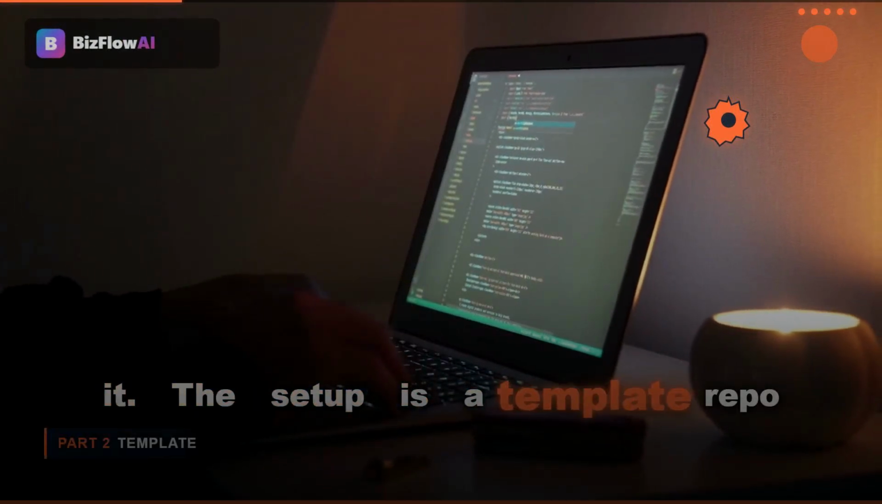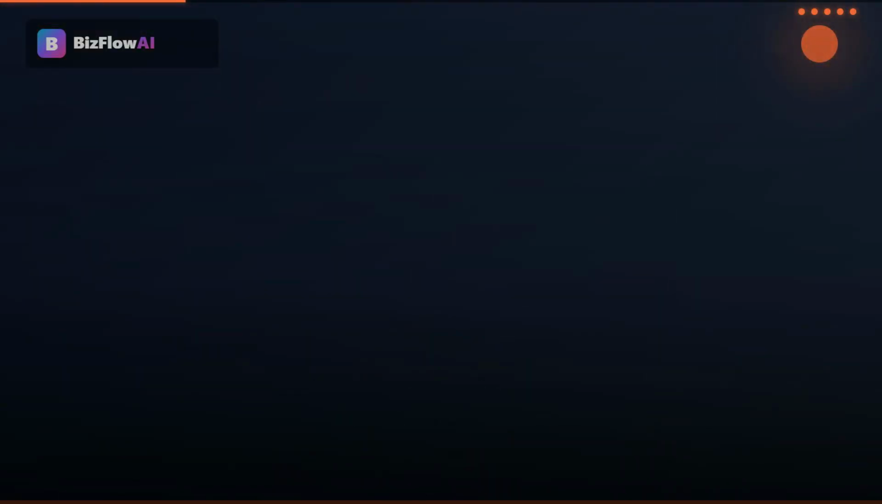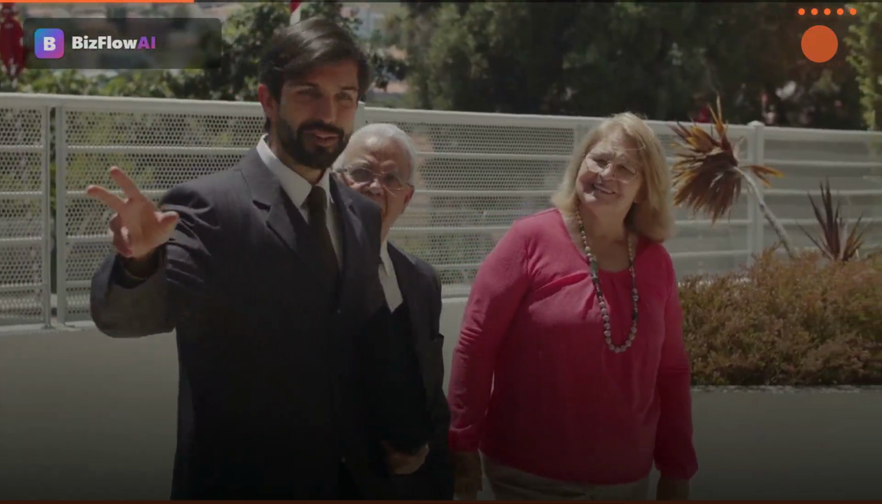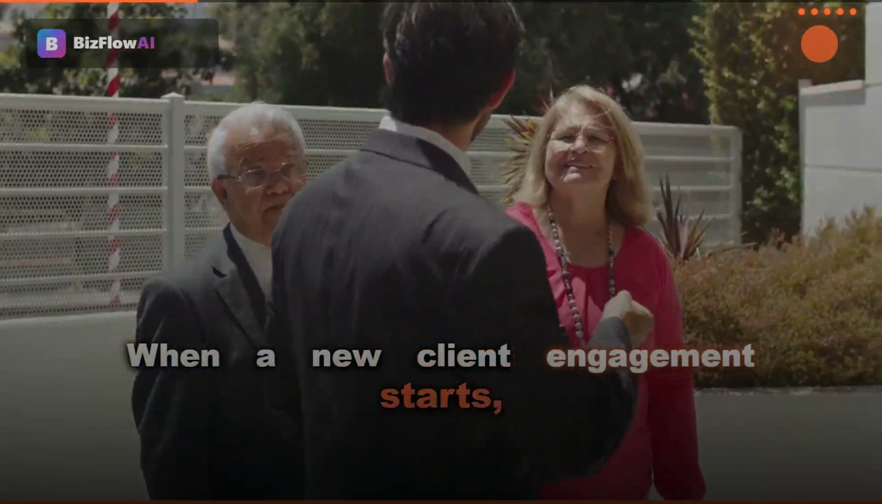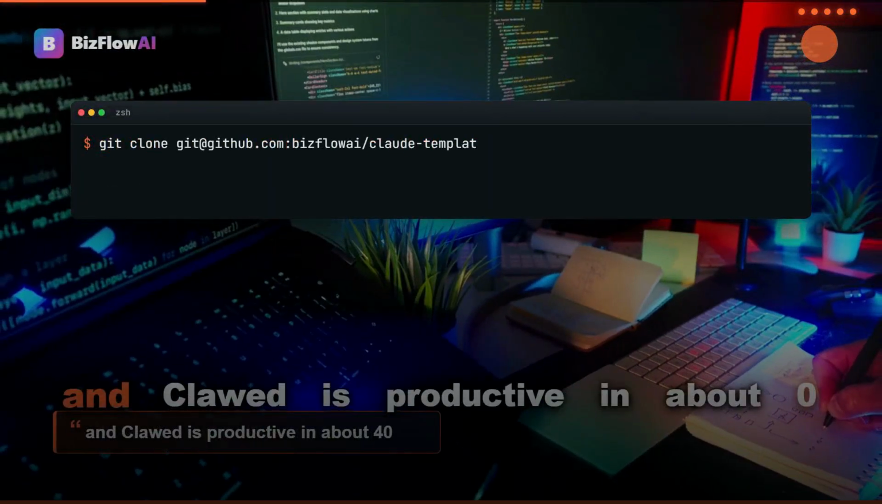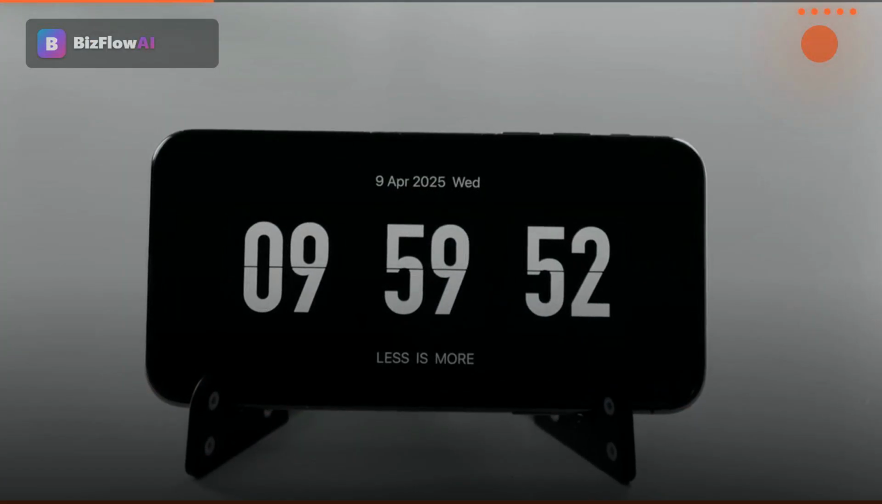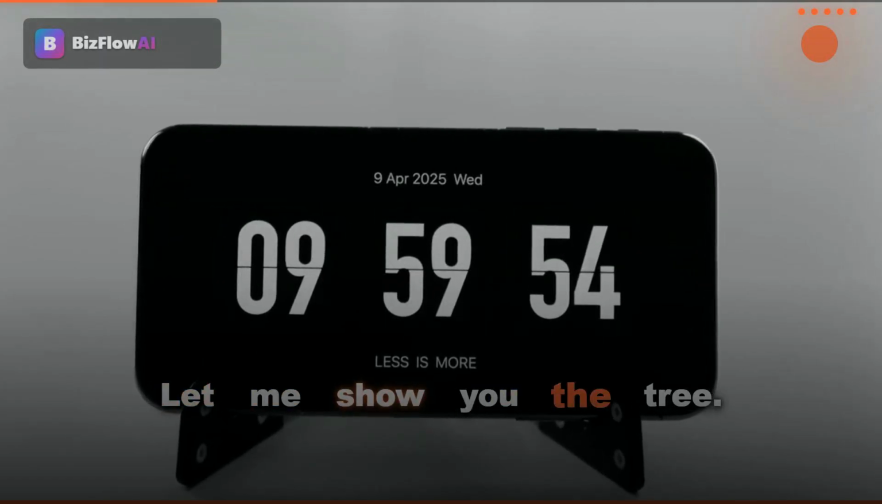The setup is a template repo with 7 files. That's it. 7 files. When a new client engagement starts, I clone the template, rename 2 strings, and Claude is productive in about 40 minutes instead of 2 days. Let me show you the tree.